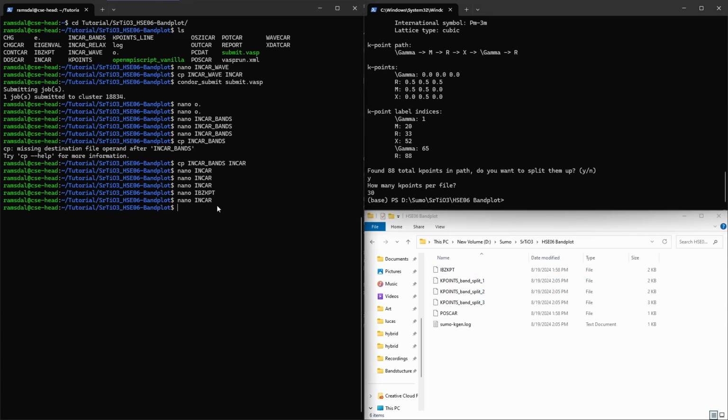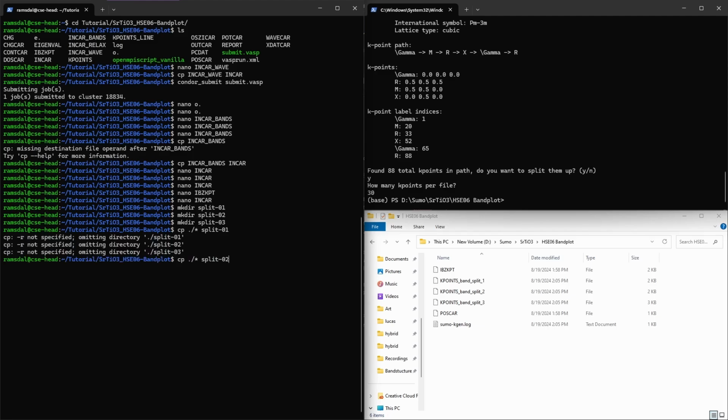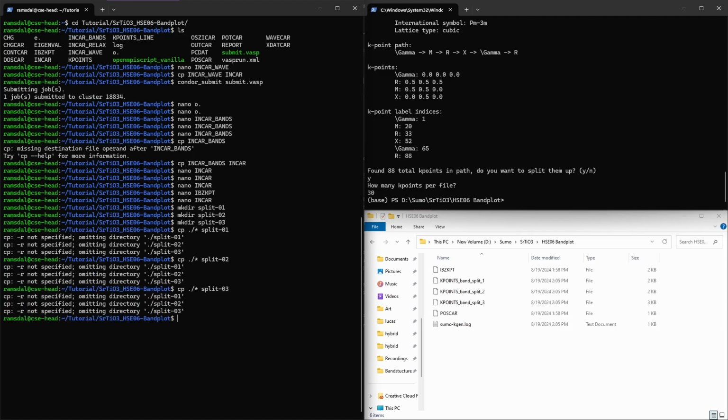And we want to, in here, create 3 new directories called split-01, split-02, split-03. Then copy this folder into each one of the different subfolders that we just made. And it's fine to get these because we don't actually want to copy the folders into each other.